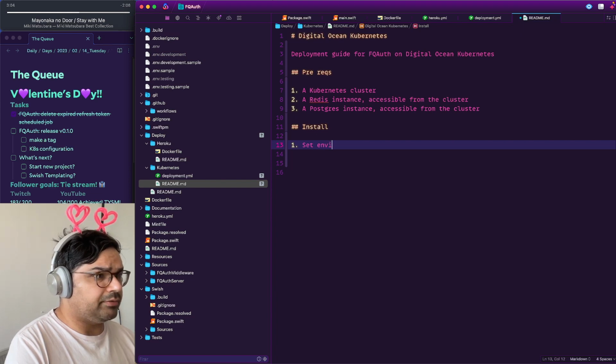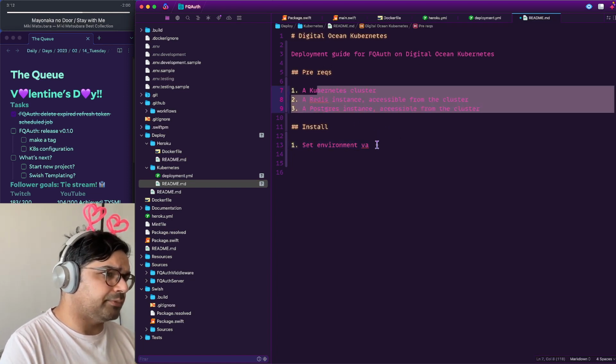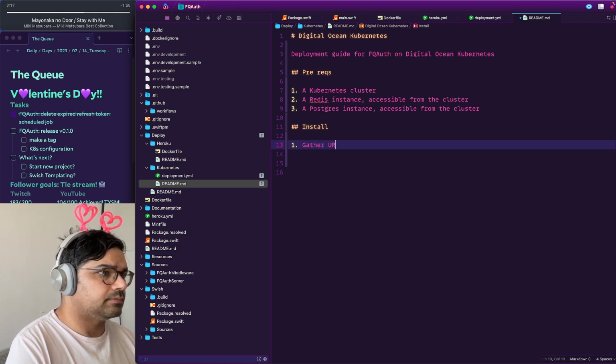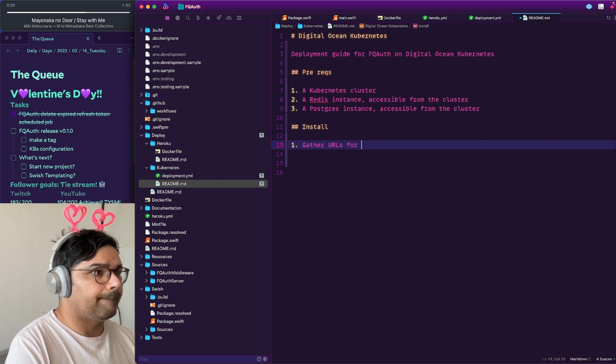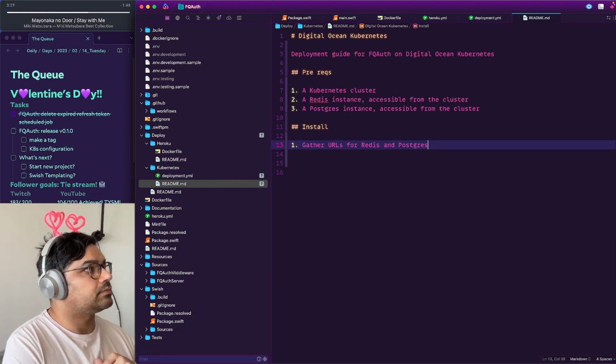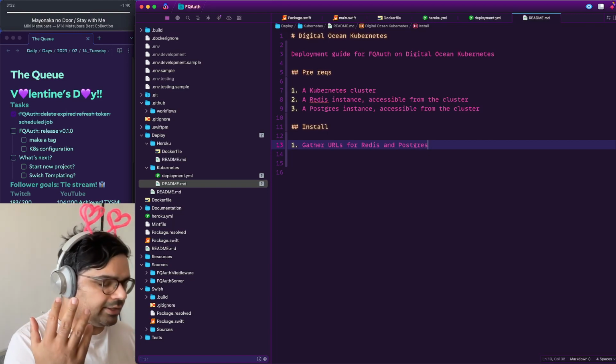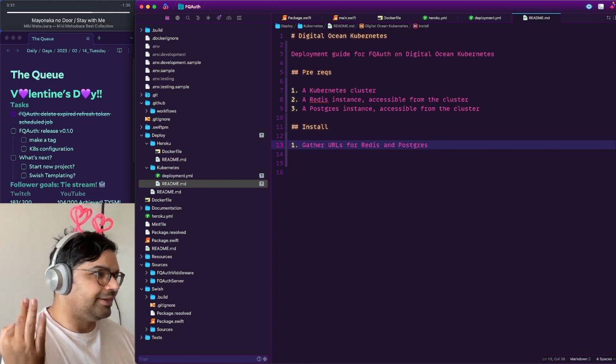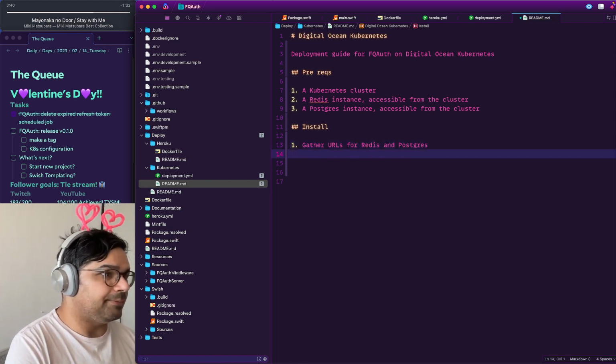Let's say set environment variables. Or I guess gather the environment variables for these. Yeah, because you can configure Kubernetes to get the value of these URLs out of a secret. You can hard code them. You can kind of do whatever you want in Kubernetes.